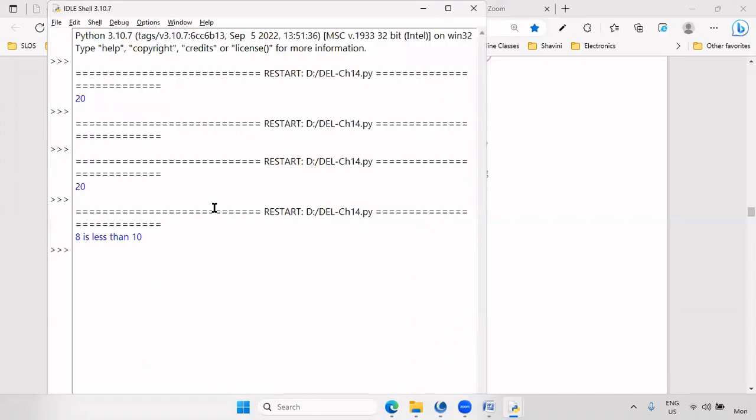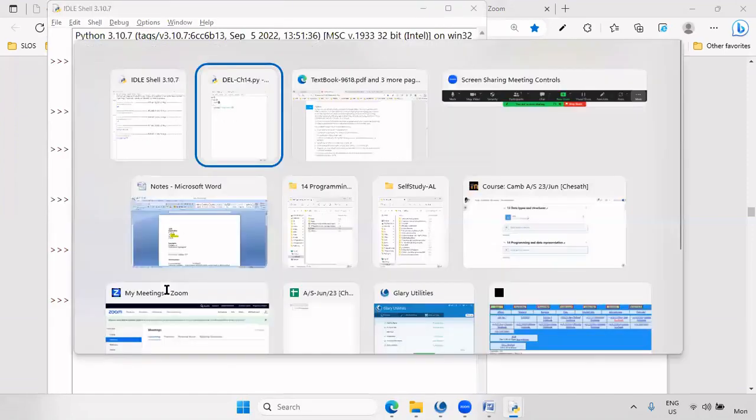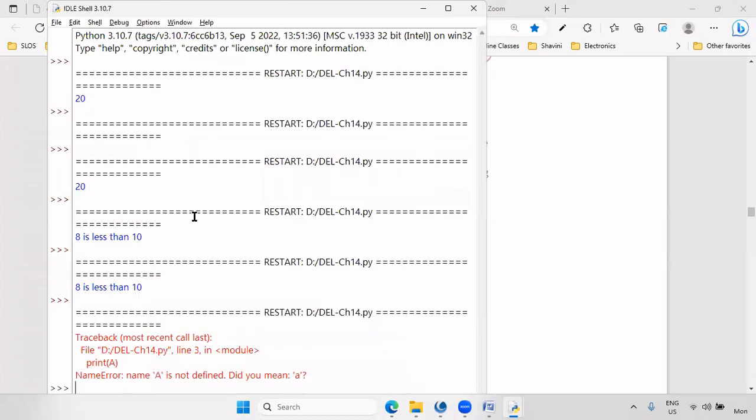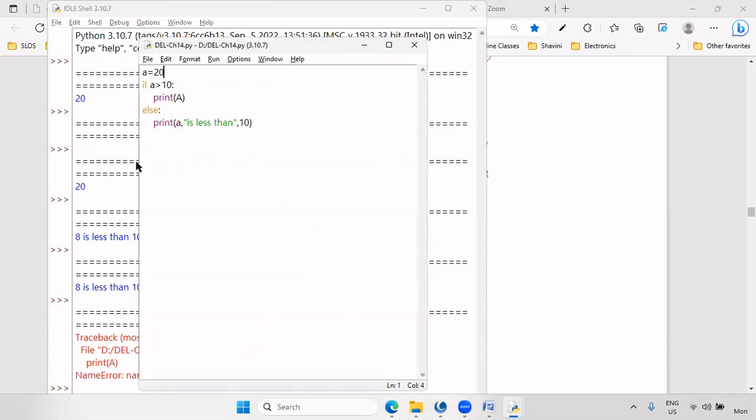This time, there is no error. 8 is less than 10. Now if I make this 20, then only... So that means this has not happened. Now it will happen and the error will appear. There you go. Name A is not defined, did you mean simple A? So that shows clearly how only one of them will happen. Both will not happen at the same time.